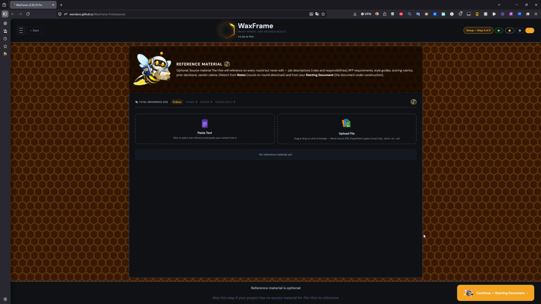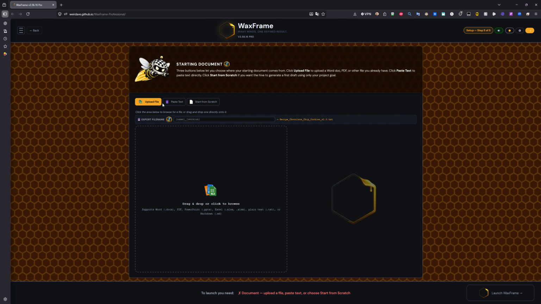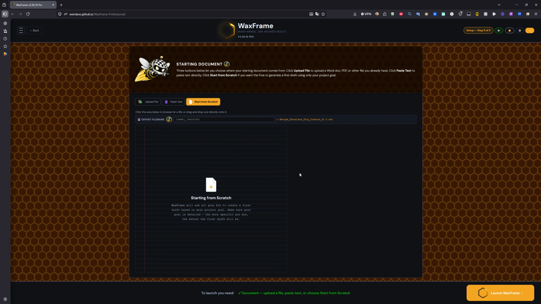Moving on. Next up is the reference materials. We don't need any for this recipe, but you could paste in some text or upload files to support your document. Next up is whether or not you're going to upload a document, paste in the document, or start from scratch. In this particular case, we're starting from scratch. Now let's launch WaxFrame.